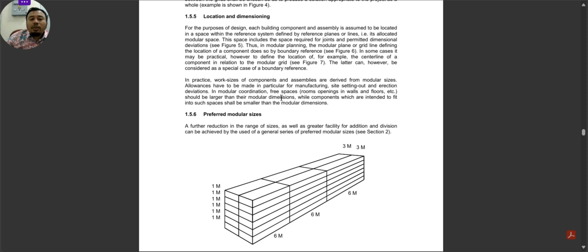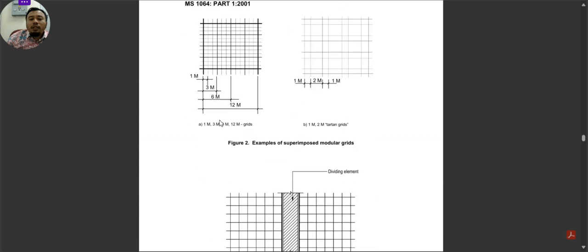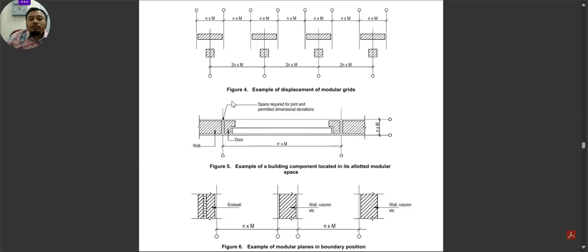So the actual space is larger than the modular grid, but the modular component to fit into that modular dimension should be smaller, as you have specified that permitted space for deviations and joints.